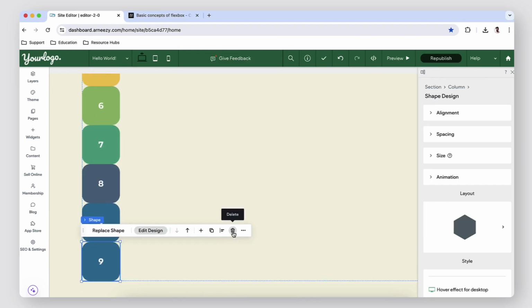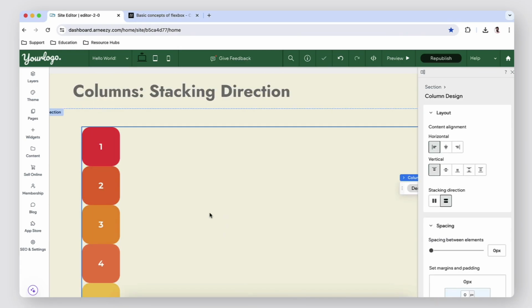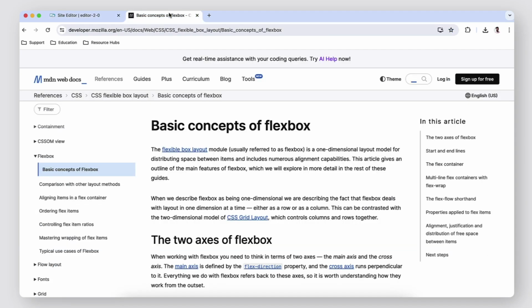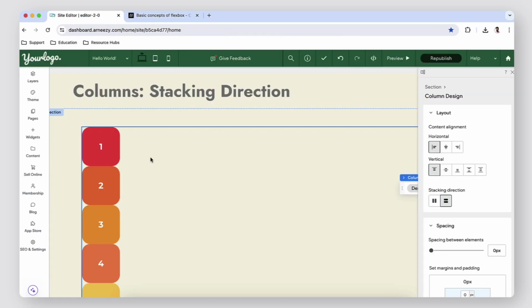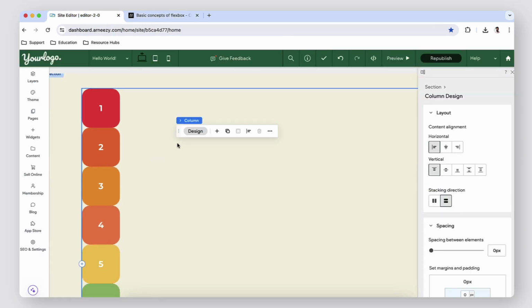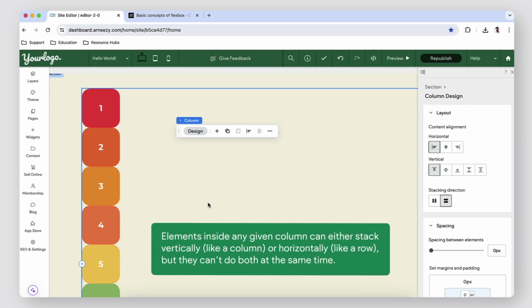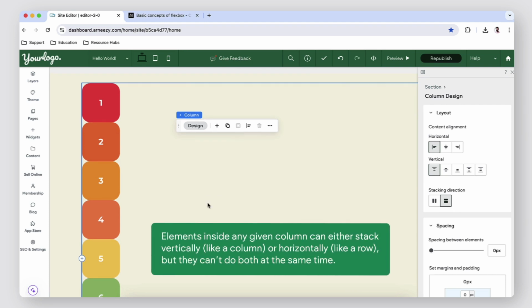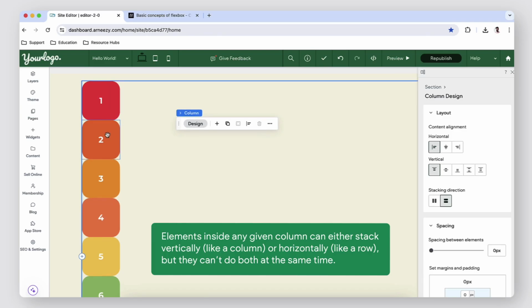Now, let's quickly return to our documentation to look at our definition again. Flexbox is a one-dimensional layout module, which means that inside any given column, you can set the stacking direction to either horizontal or vertical, but it can only be one or the other. This is what is meant when we say that Flexbox is one-dimensional. It means that the elements inside the column can only be arranged in one single direction.